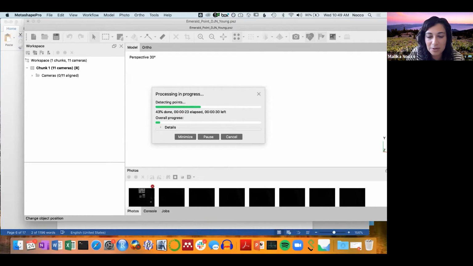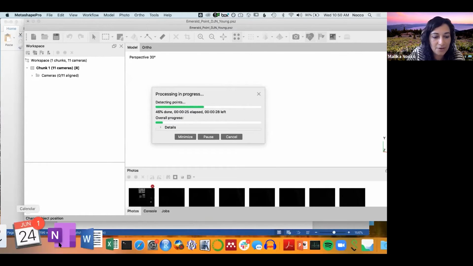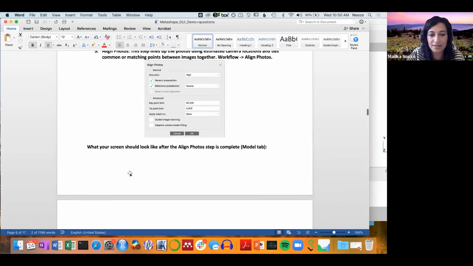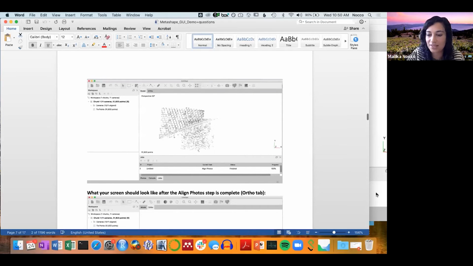Okay, which parameter was selected? If you look at your document, the Metashape GUI demo plus questions, I've got a screen grab of exactly what this should look like. So you'd want to select generic pre-selection and reference pre-selection. You don't need to change anything. This is the default setting for a MicaSense camera. And what should things look like when this step is done?